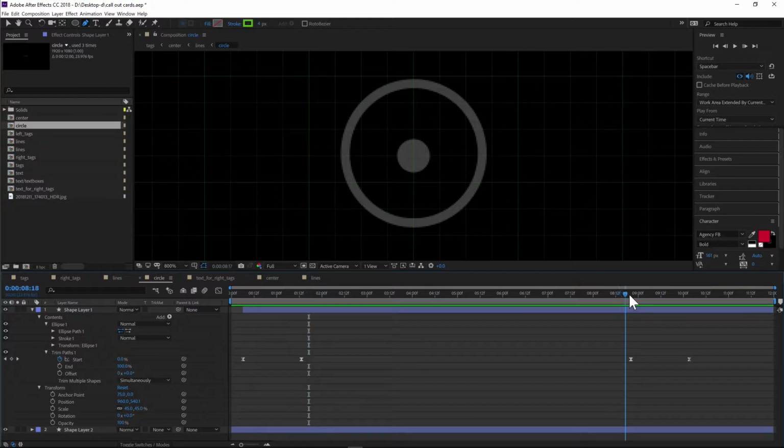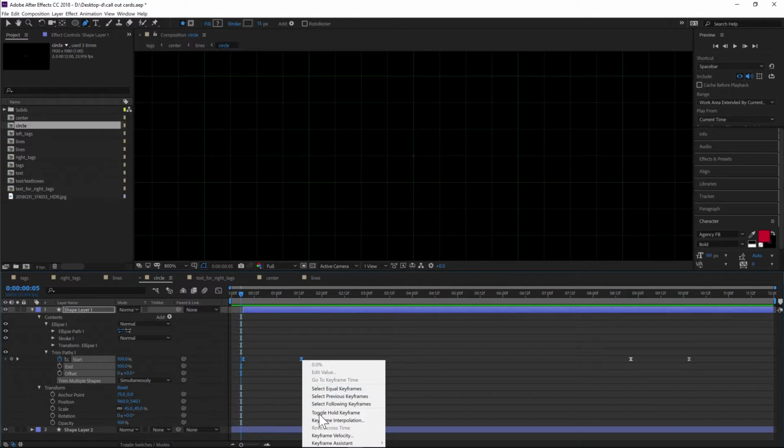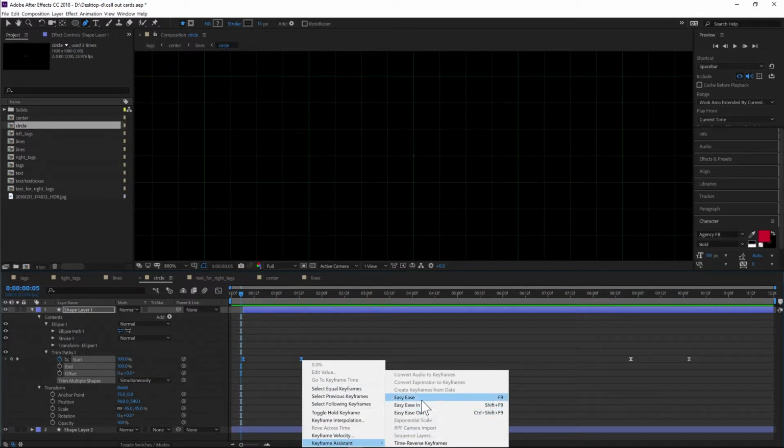And then I come up here and start trimming my path, all the way till it's 0. That's it. That's the only thing you have to animate. You make your keyframes, as long as you want, and then you right click on your keyframes, go to Keyframe Assistant, Easy Ease.